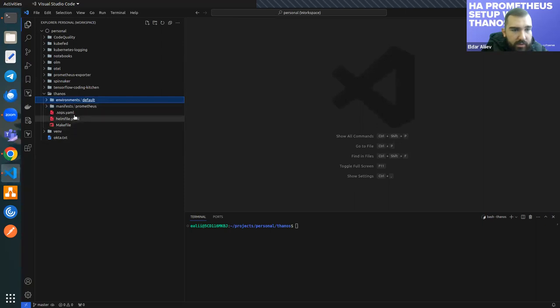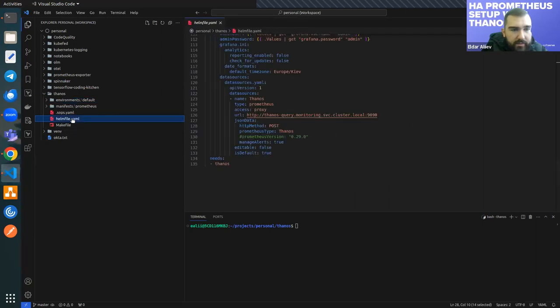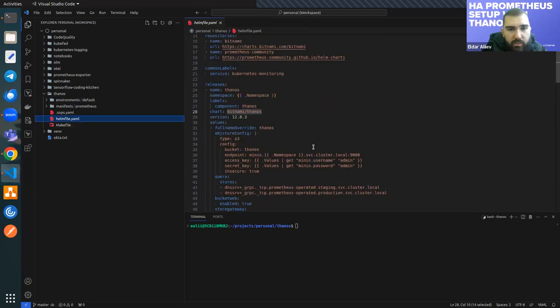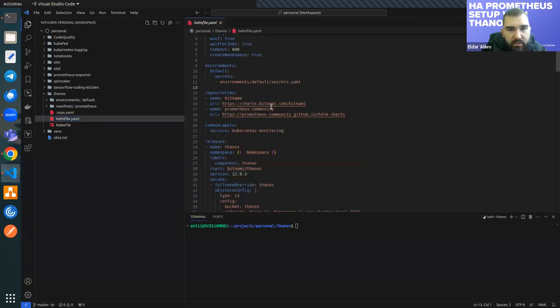Let's take a look at the Helmfile here. We will use two distributions, one from the Prometheus community and one from Bitnami. Bitnami provides the Helm chart for Thanos, and the Prometheus community provides the Helm chart for the Prometheus operator.